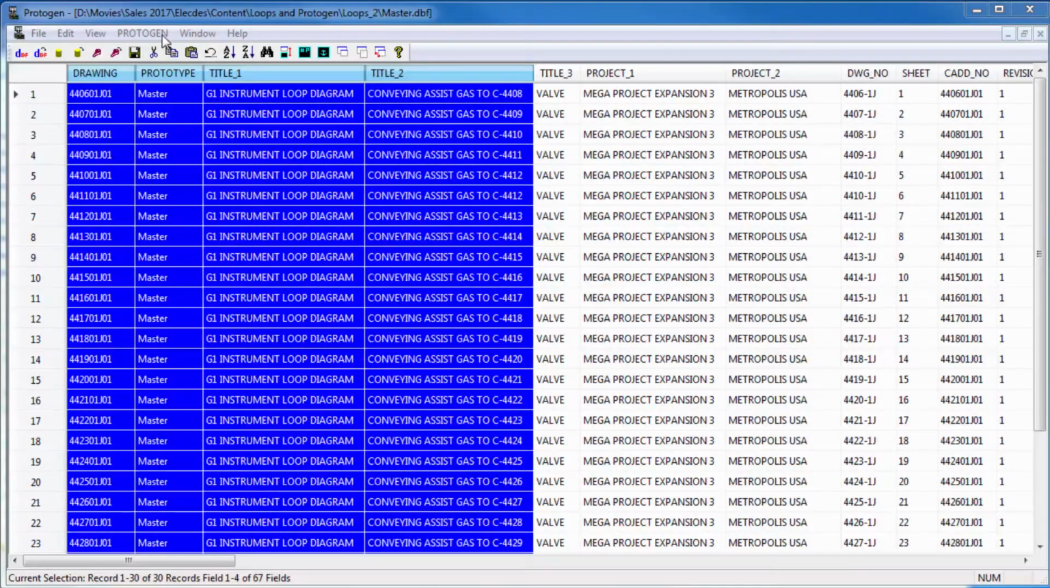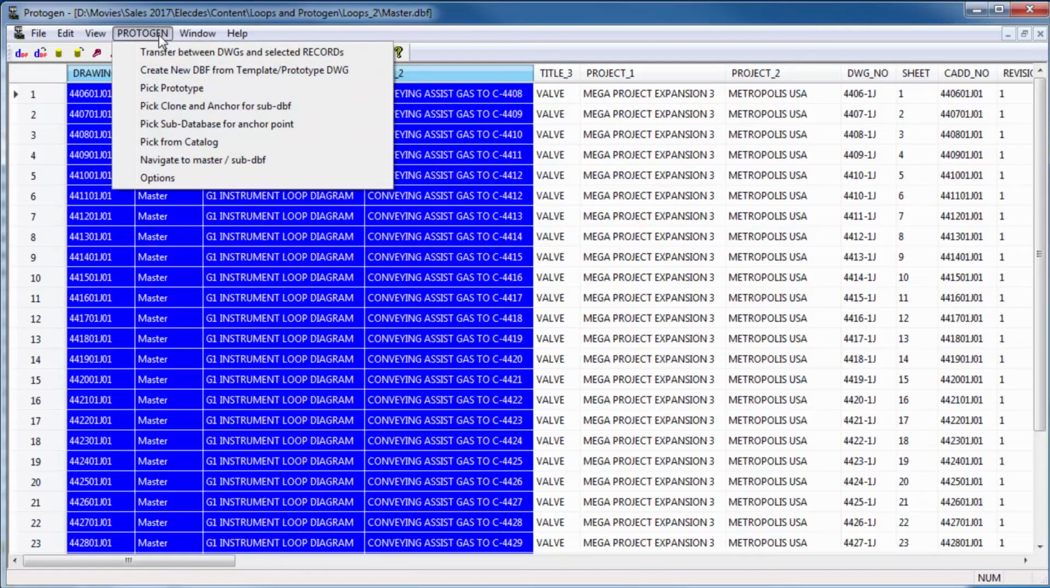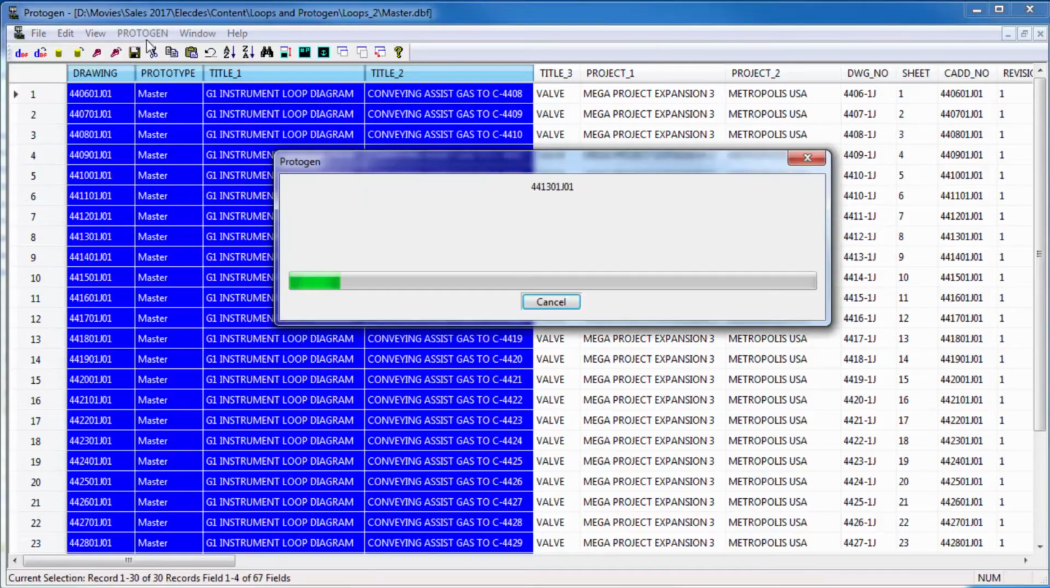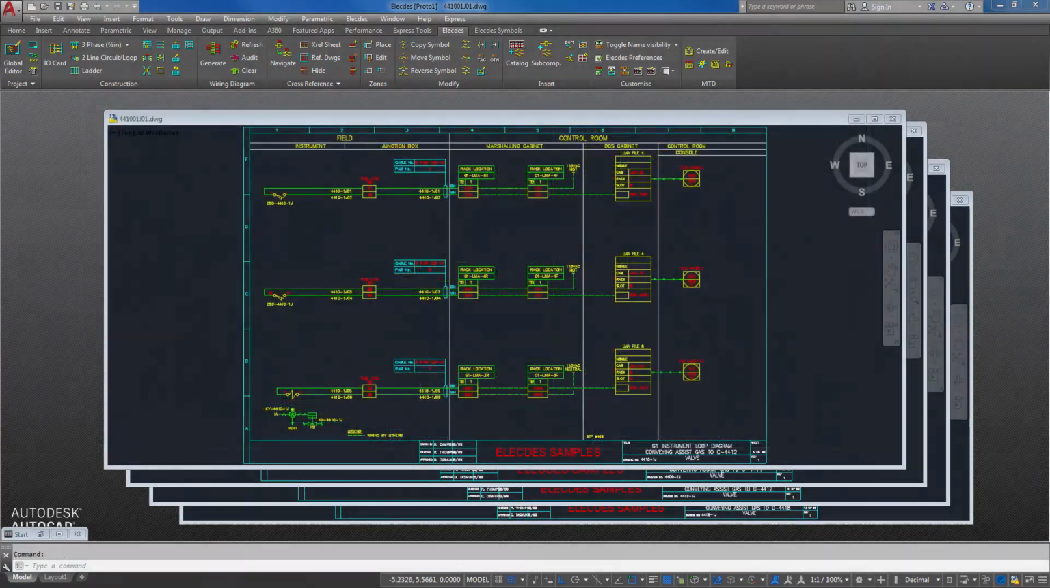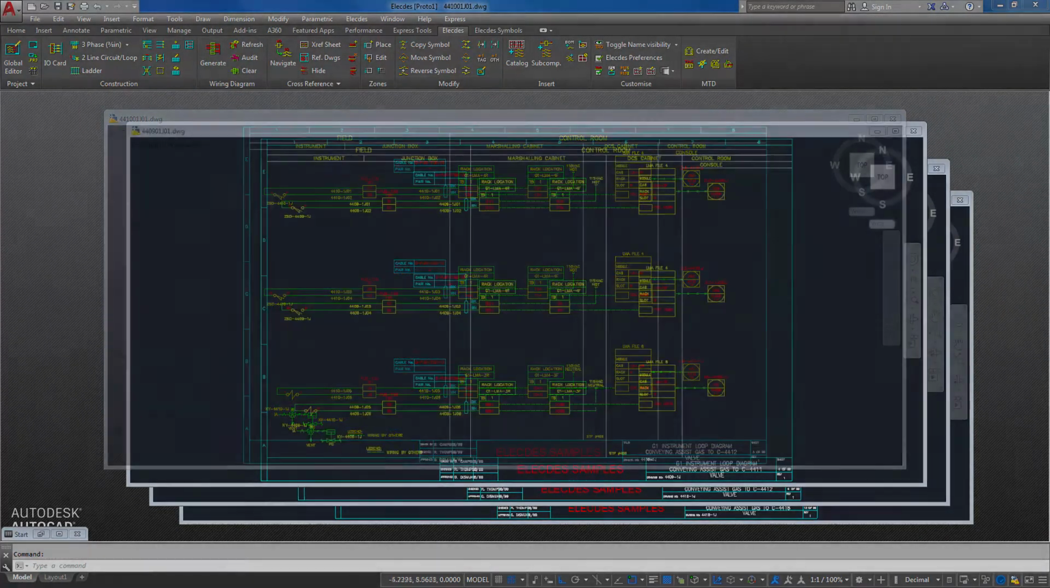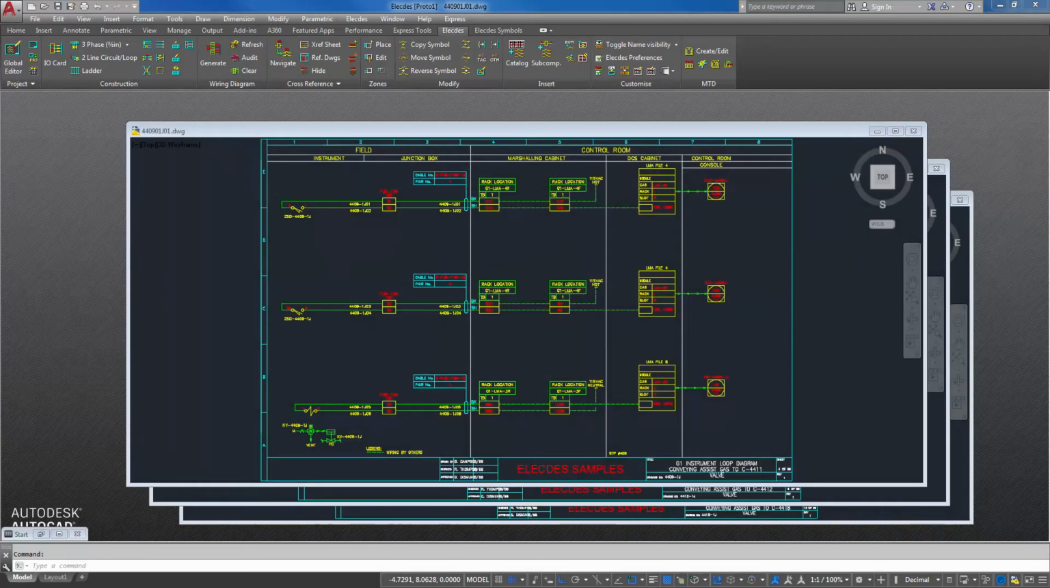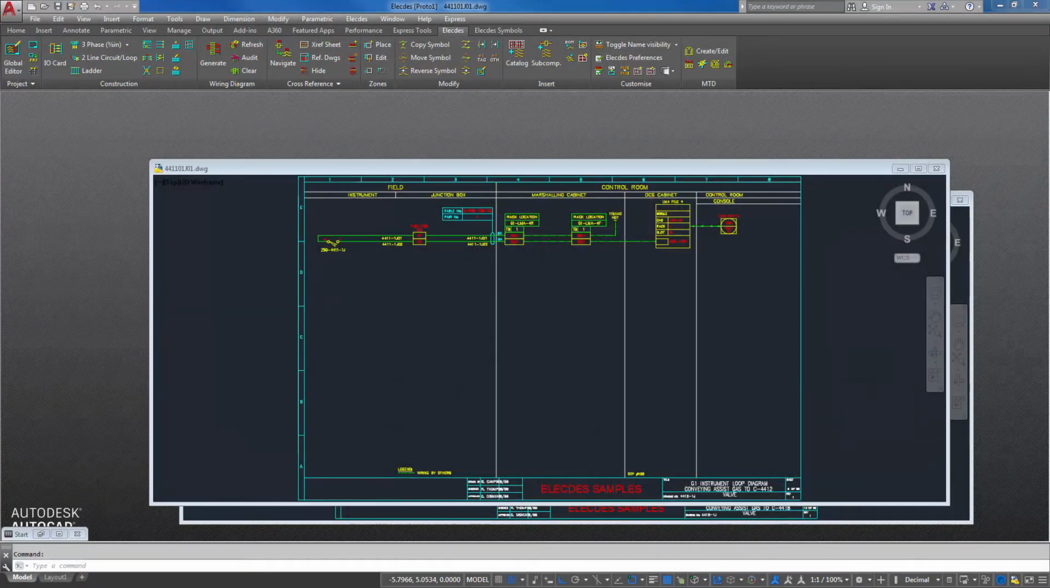For those in the plant and process industry, the Protogen module can create loop diagrams from a database and templates. In seconds, Protogen can assemble hundreds of similar diagrams. And this is ideal for instrument loops, single line diagrams, motor schematics, and PLC IO cards.